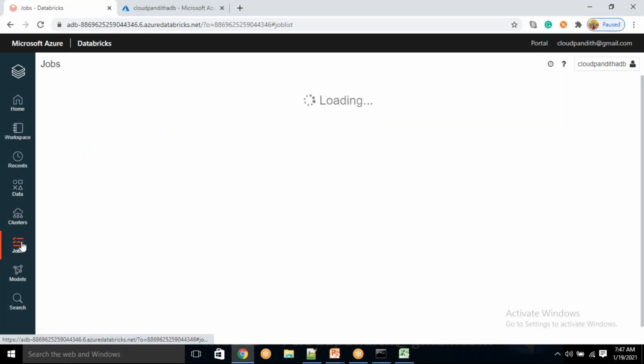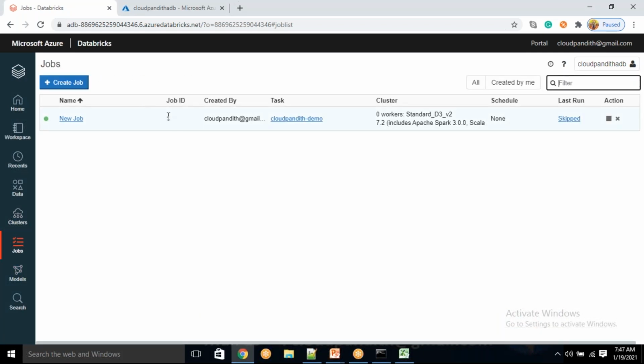How will I identify a job? Here you can see job ID 1. So this job is basically job ID 1. You know that job ID 1 means this. If job ID 1 failed, it means this job has failed.